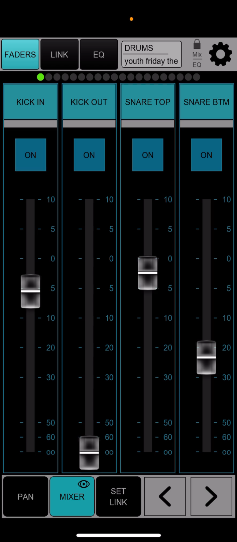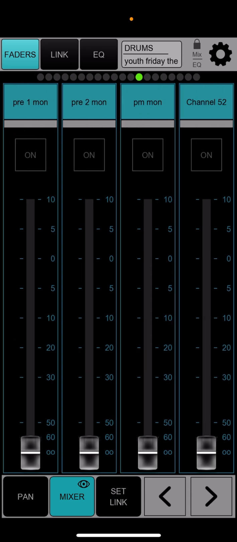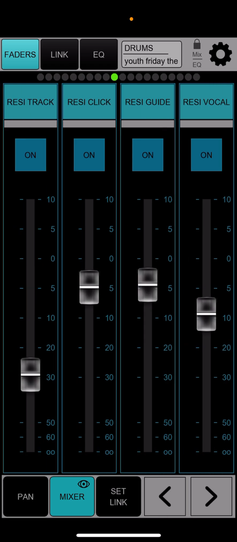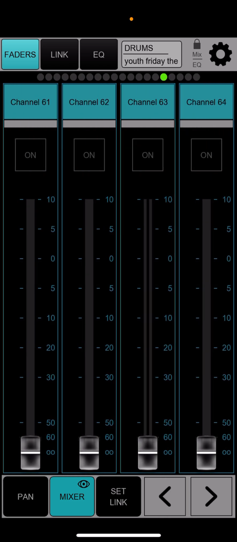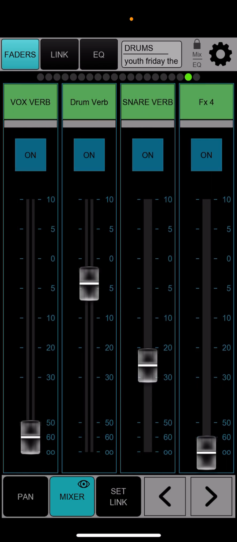The on button at the top, if it's off like that, that means you will not hear anything coming from that channel. If it's on, that means you will hear stuff coming from this channel, okay? You have individual channels. These are all individuals. A lot of these you won't even need to use, and a lot of them are just spare nothing channels. These are the groups. You won't need to use those.